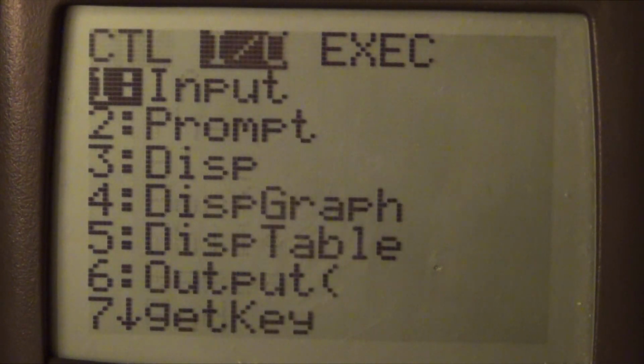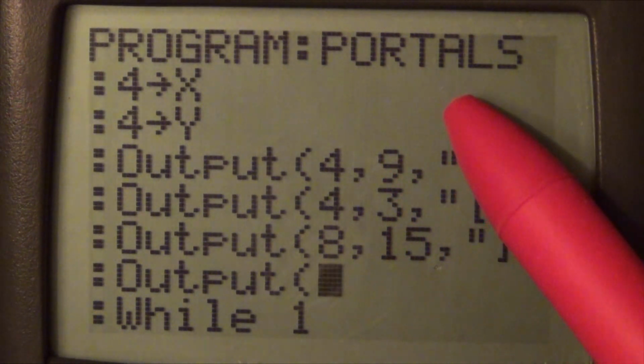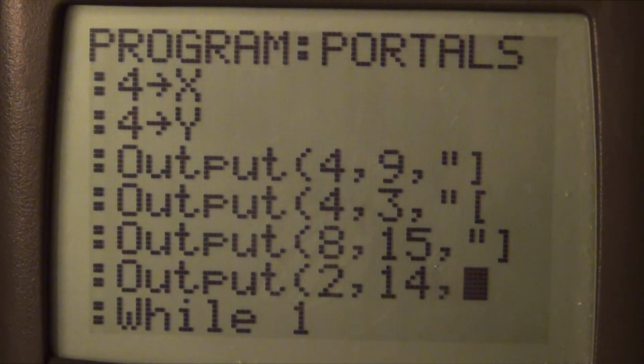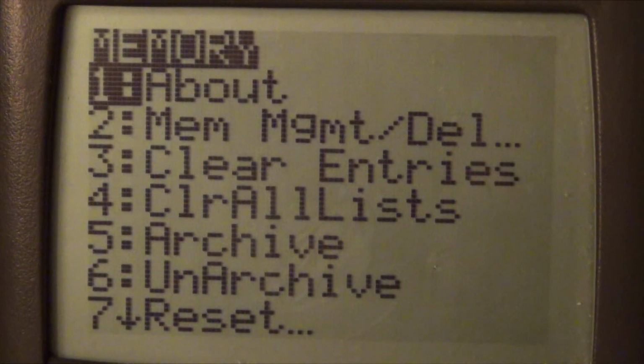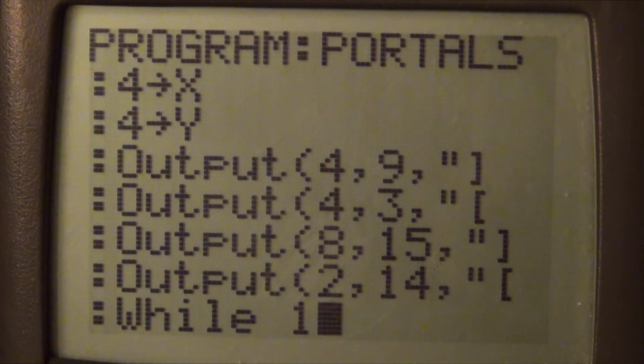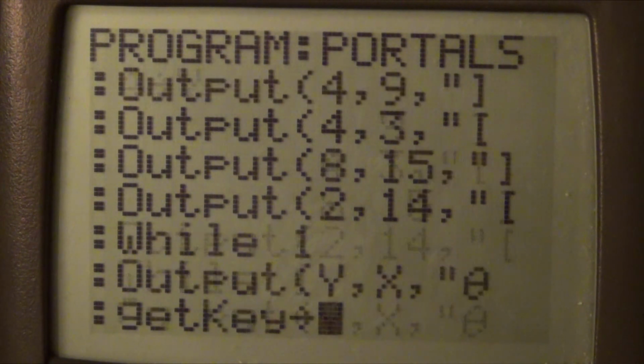And then we'll put another one up here. We'll make it y equals 2 and x equals 14. And we'll make it face to the right. Okay, so we have 8, 15, and 2, 14. 8, 14, and 2, 15.